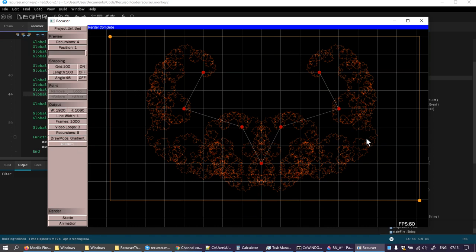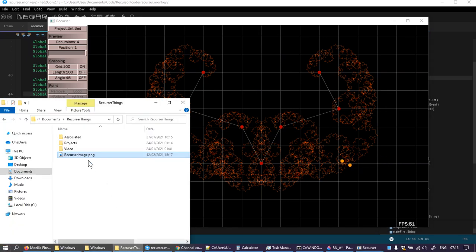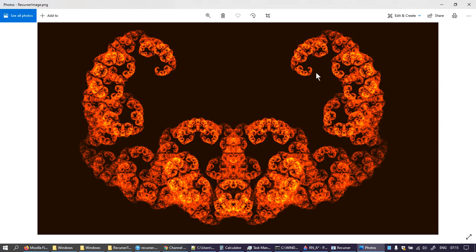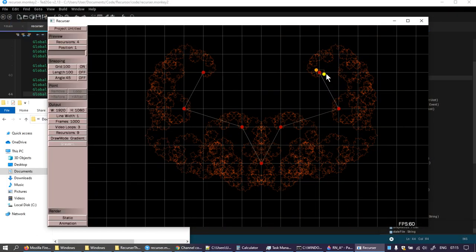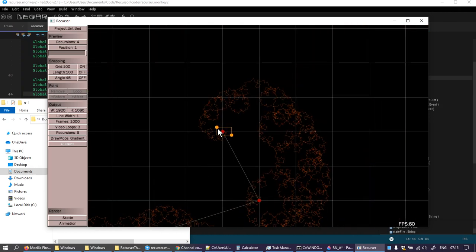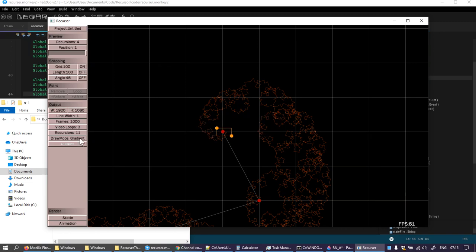Is there anything else I want to think about? I will do one last render. Oh, I forget the bit it was. Let me have a little shufty. Okay, I'll just go for the tiny little claw. And I'll bump it up to 11, which is going to take a little while. Yeah, and I'll leave this gradient where it is.